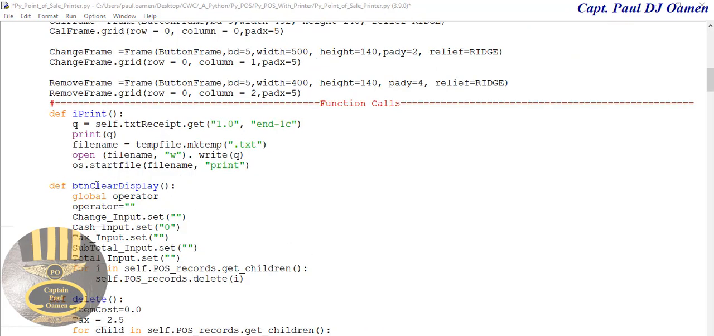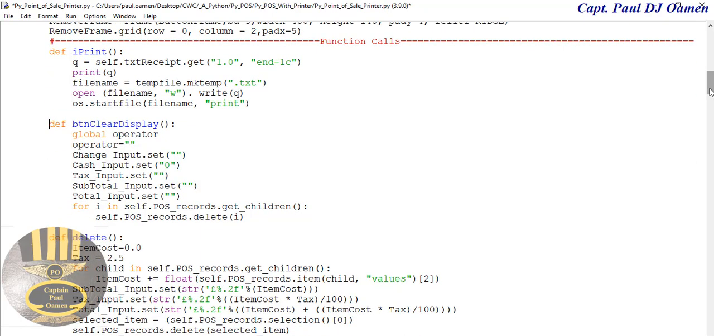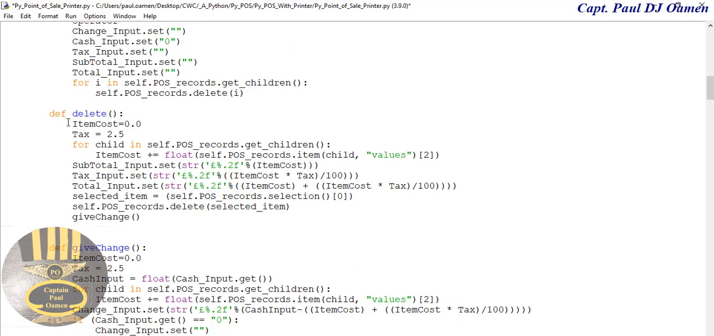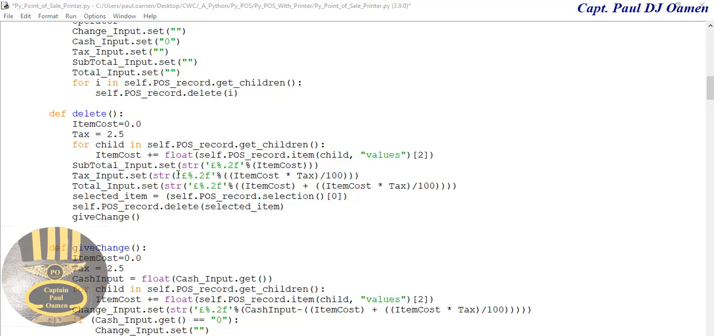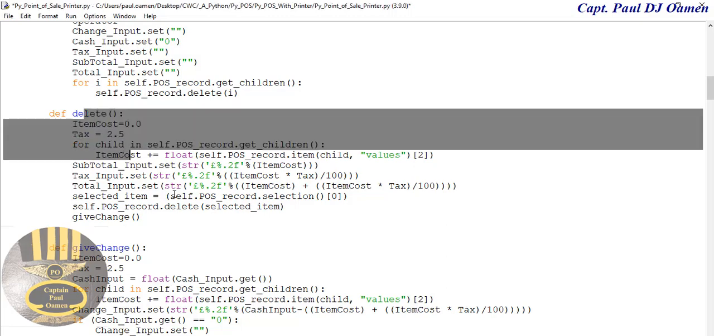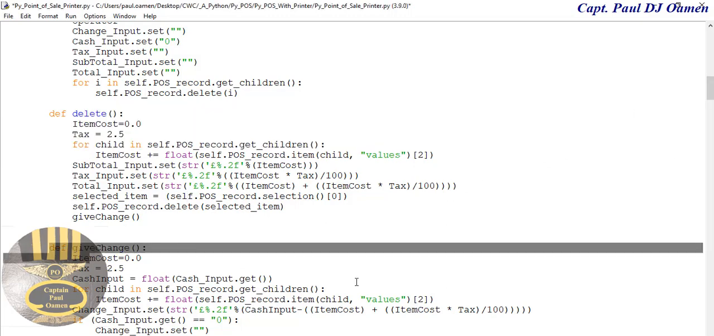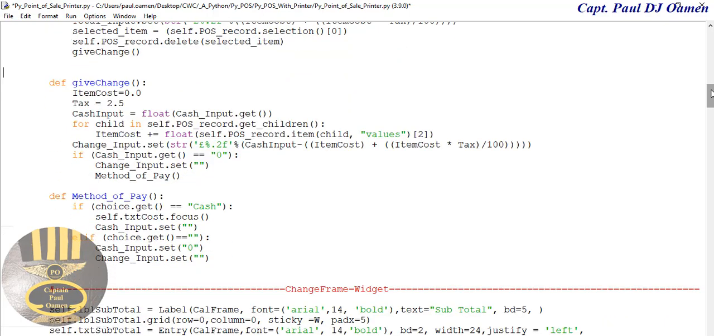Okay guys, those are the lines of code. The function, this one we actually take care of the clear, and this will delete. If I select any of the remove item, this will delete an item from the tree view. So this should get rid of the item from the tree view. While this one here we give change. Okay, and this is the method that will check if the user selected or unselected cash, and that's it. I've called the method right here.